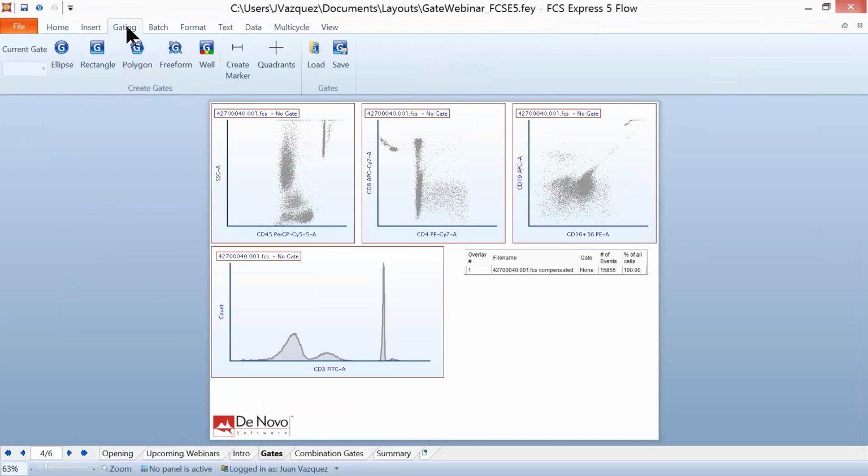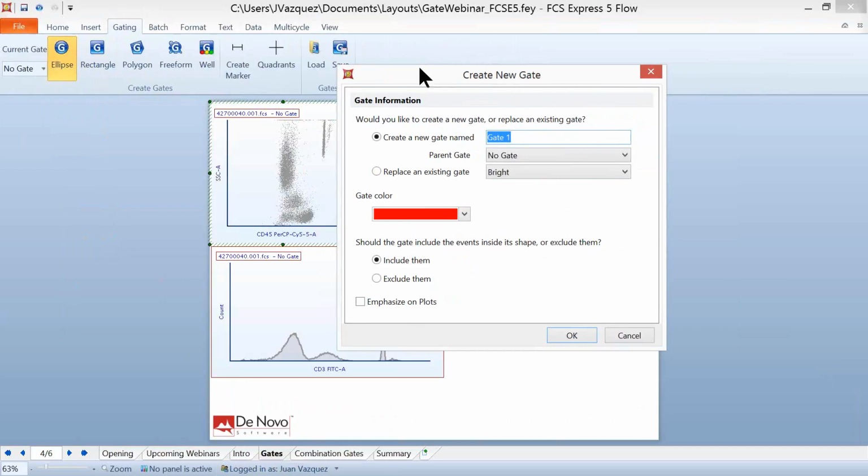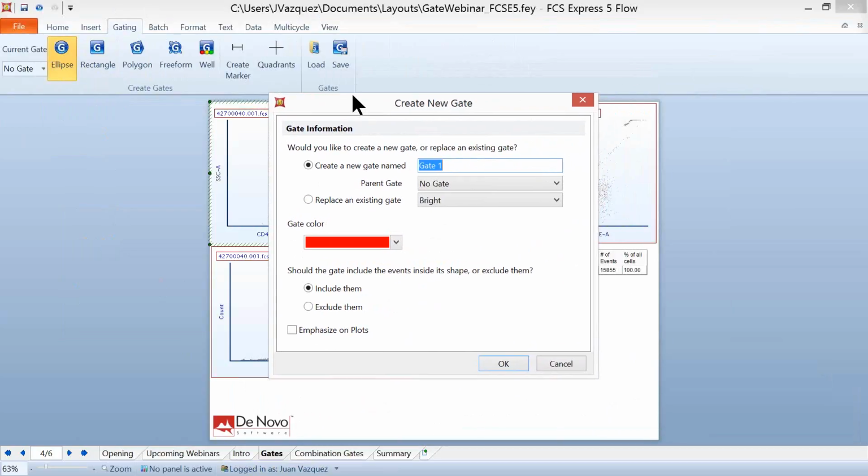The idea is that you can go to our gating tab, and from our gating tab, you can see that we have all these different gating tools that are available to you, okay? And simply, to use one, you'll just select the tool that you want to use to gate our cells of interest, and then we'll just draw that gate over our cells of interest. And once we let go of our mouse, we're going to be presented with this Create New Gate window, okay? At this point, we can give our gate a name.